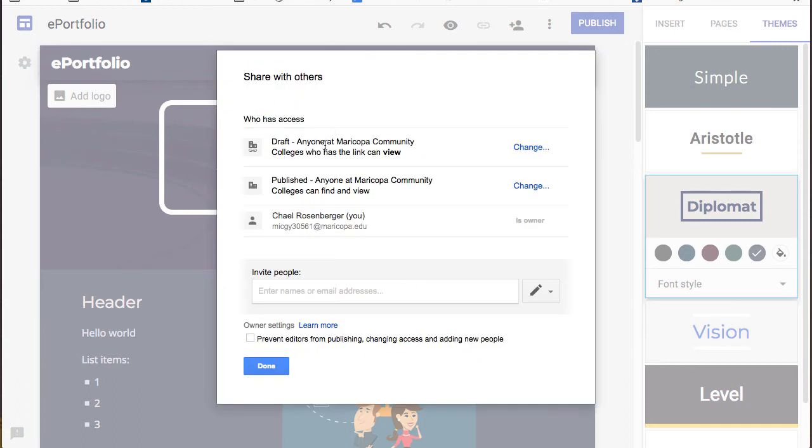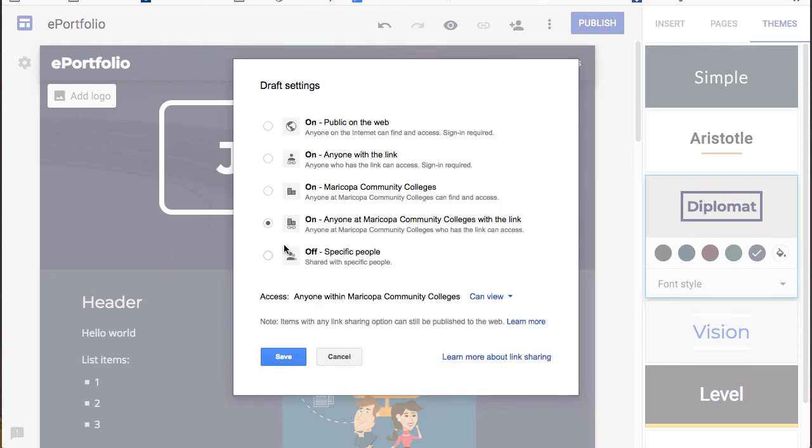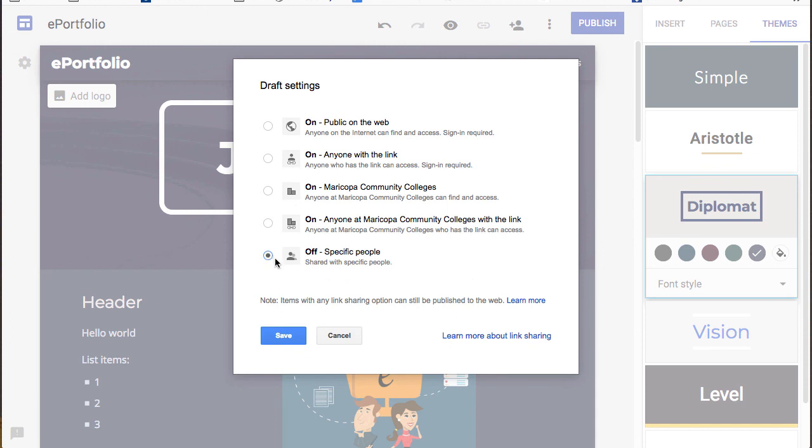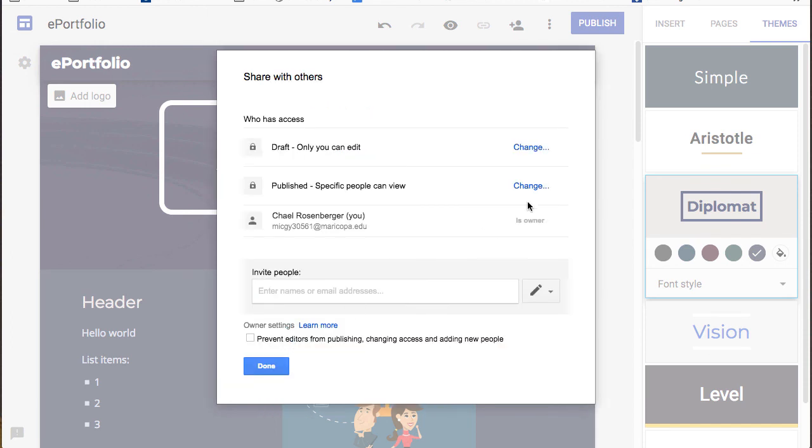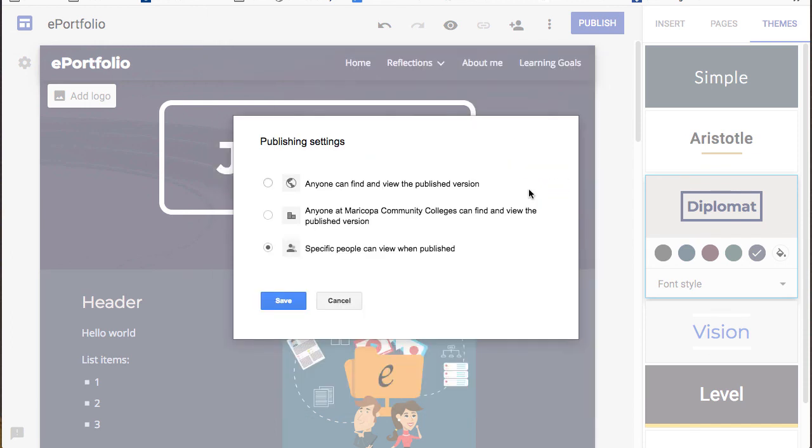You'll need to set access for both draft and published settings. Those control how the site is shown on the web. Usually I set draft so that only I see the draft site. Click Save. And then for published, you can either specify what people can view it when published, you can make it so anybody within the domain can see it, or you can publish it on the web. I'm going to go ahead and publish this on the web.